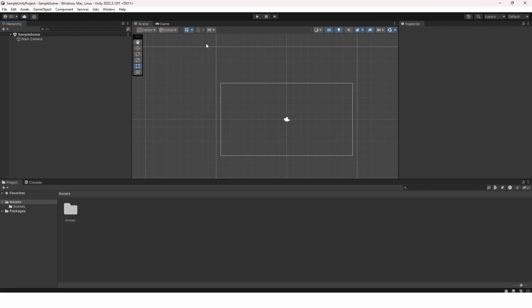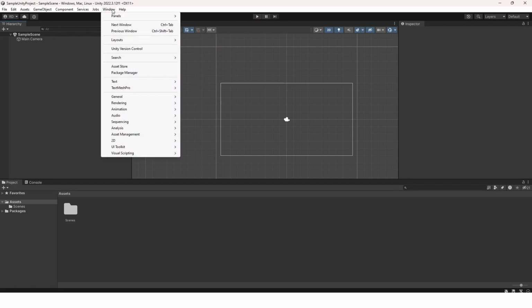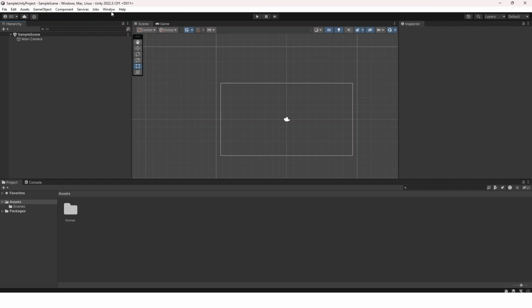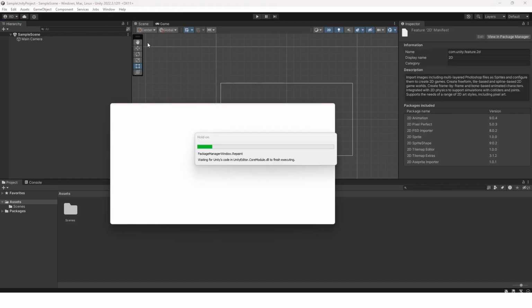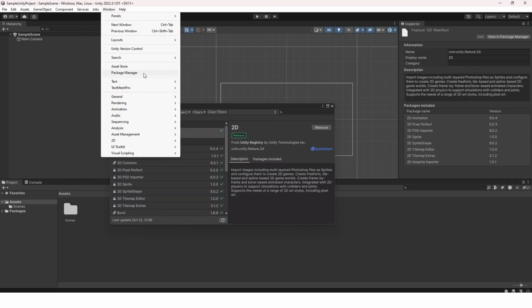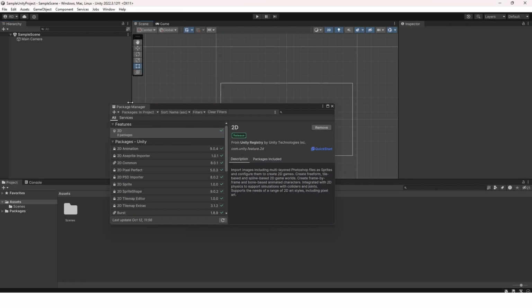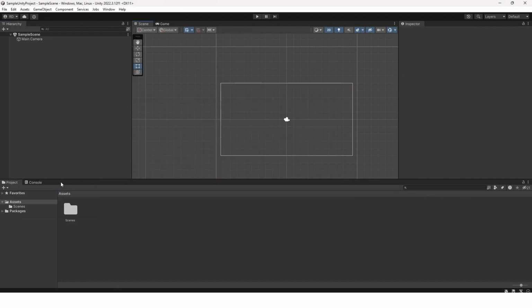If you would like any more windows for your Unity, you can click Window, and then you can click any of these to find any windows that you would like. I recommend having the Package Manager window, which if you go to Window, Package Manager is right under Asset Store. I have this docked right next to my console.